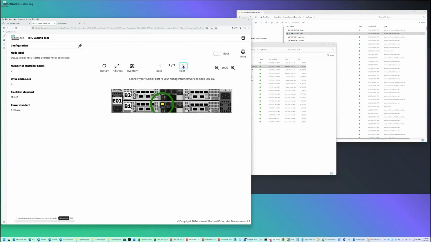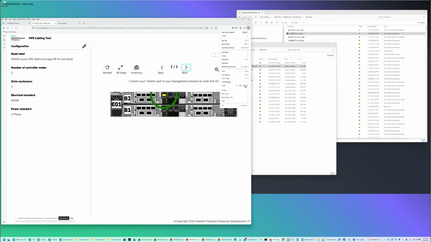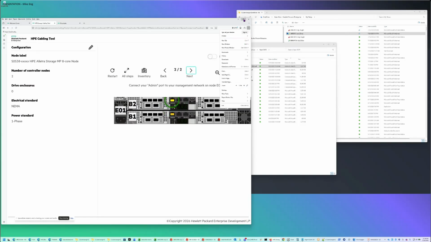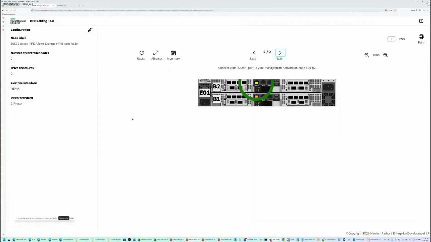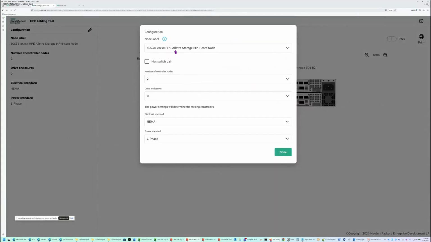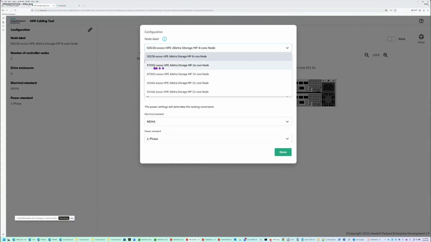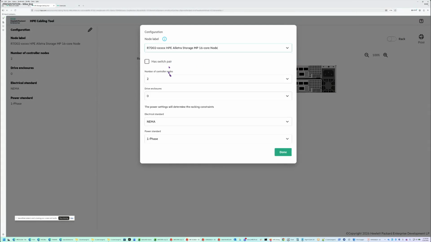LAN cable to the admin port and another LAN cable to the admin port, right? So this is the 8-core system. Now, if I change this to the 16-core, right? So R7D02. So maximum is also 2 controller nodes.